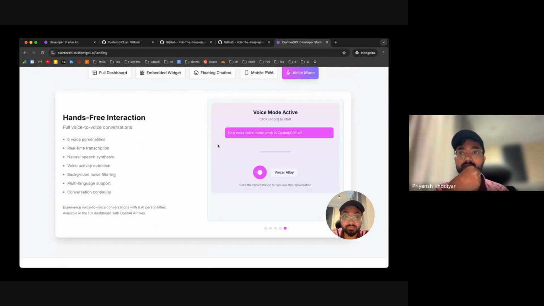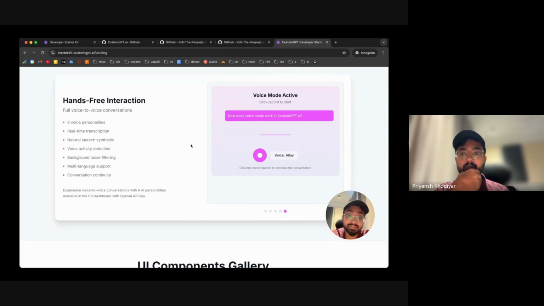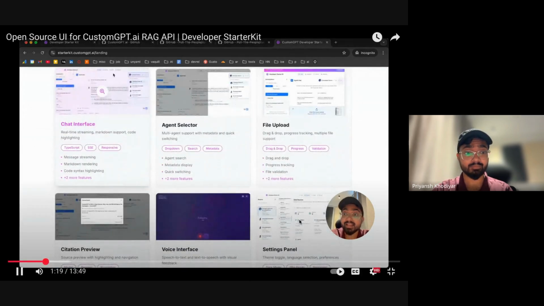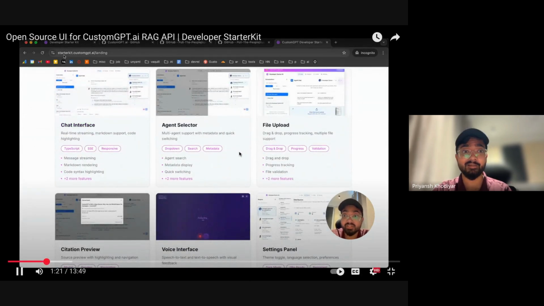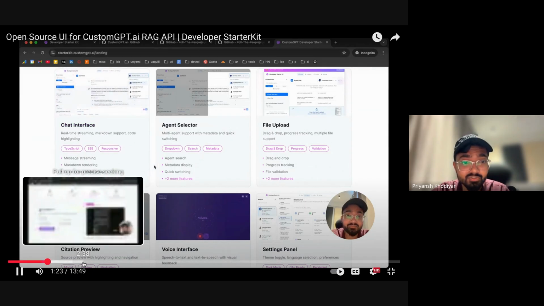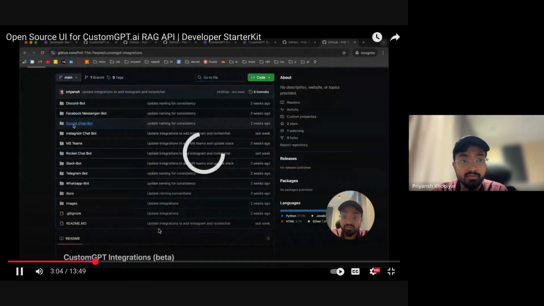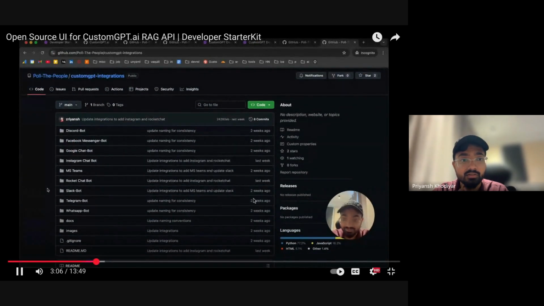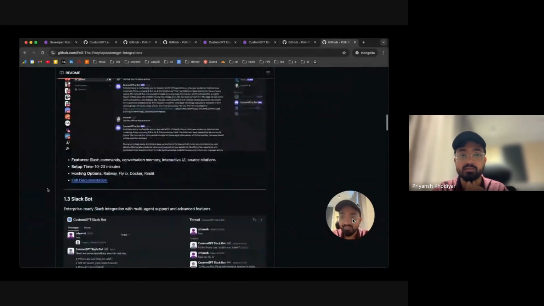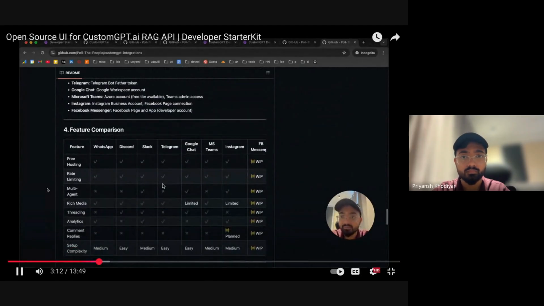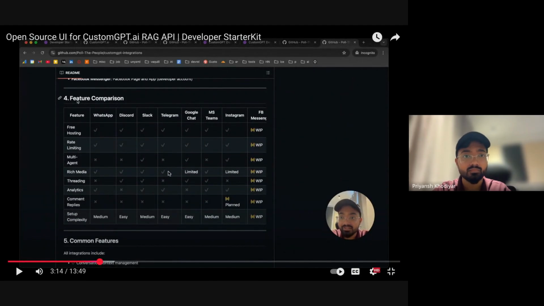And then there's the voice mode, which we'll talk more about in the coming demo. This is the landing page, starterkit.customgpt.ai/landing, and you can also go ahead and check customgpt.ai. Google Chat, everything you can read for yourself. Let me scroll back to the available options. This is all the setup information.